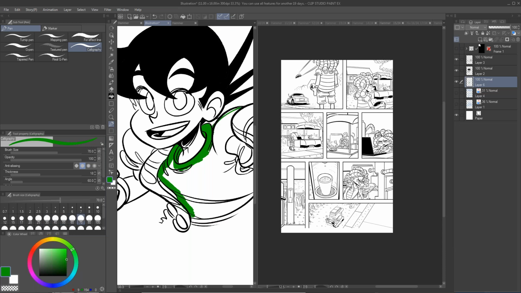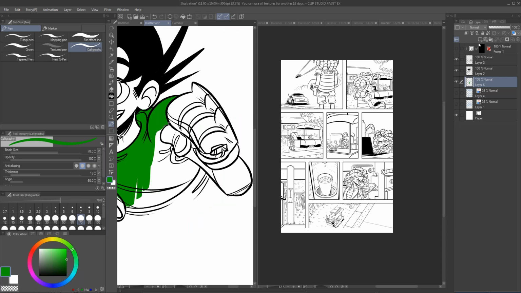So I've always been trying to do my thumbnails as fast as possible so I can get to the pages. And I feel like if I make everything look chaotic, then I can just zoom through it and try to get it done as fast as possible. So yeah, that's why I do that.